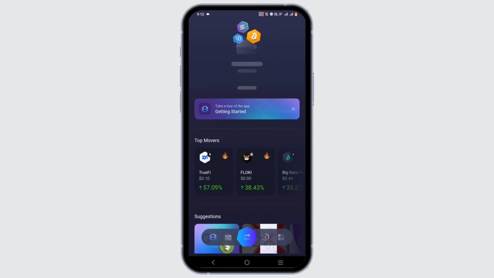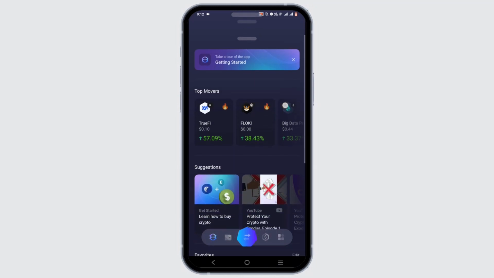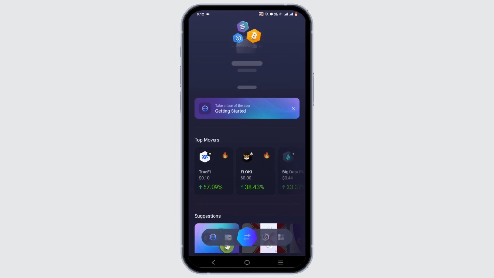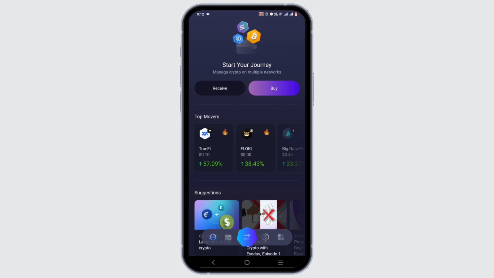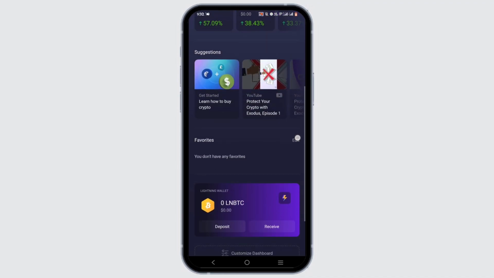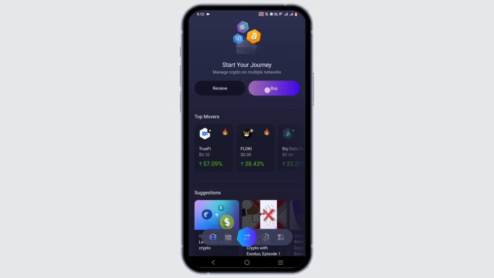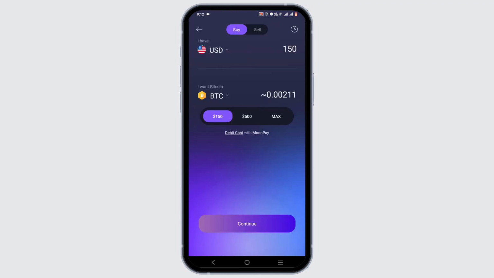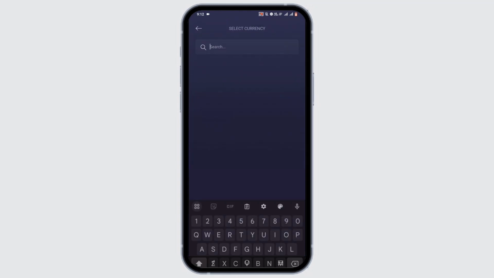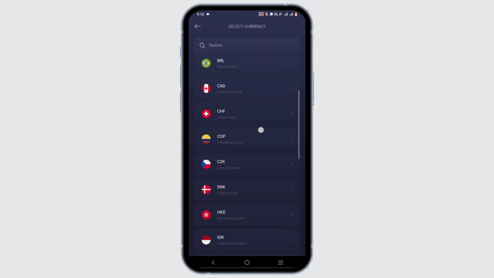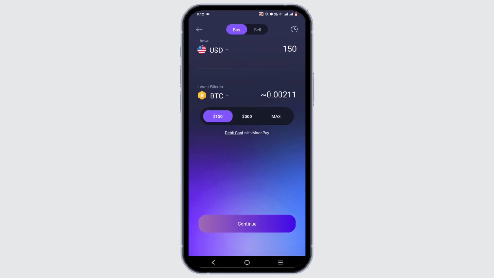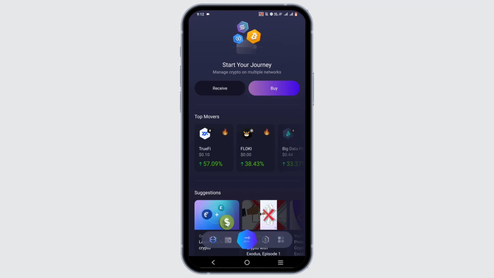In here, you will be able to do a lot of settings option and select your own network as well. In this page, if you want to buy any of the Bitcoins or your cryptocurrency, you can just go ahead and tap on the buy option. You can select the currency that you want from all of this list of currencies. Select the amount. Tap on continue if you want to buy any of the cryptocurrency.